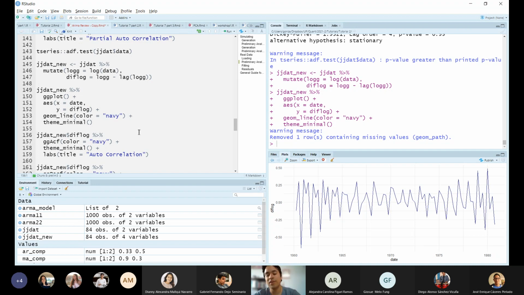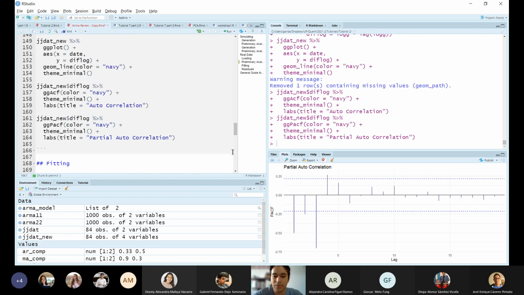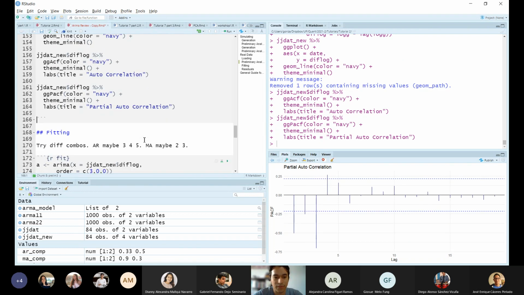Now that we apply our ACF to our diff log, it's much easier to see. So since we have a lot of spikes, we probably have a combination in between AR and MA, but it does fall down towards 0. So there's definitely MA components. If we look at the partial autocorrelation, then we have some AR components that we can look at. Even up until like lag 4, we can have some things.